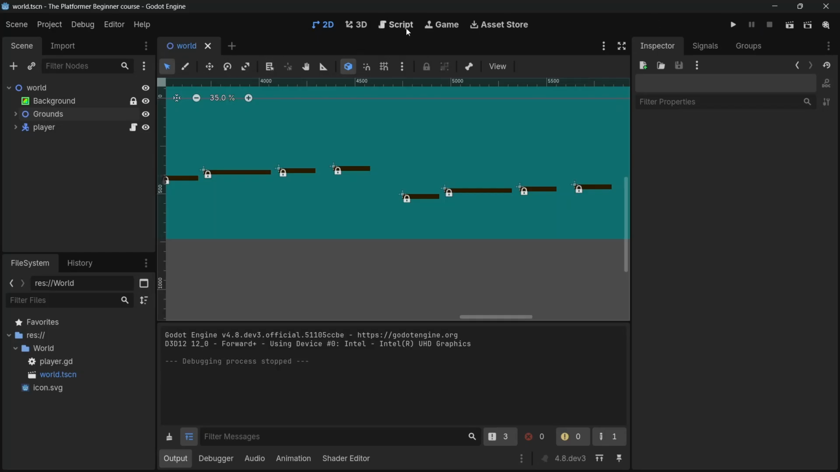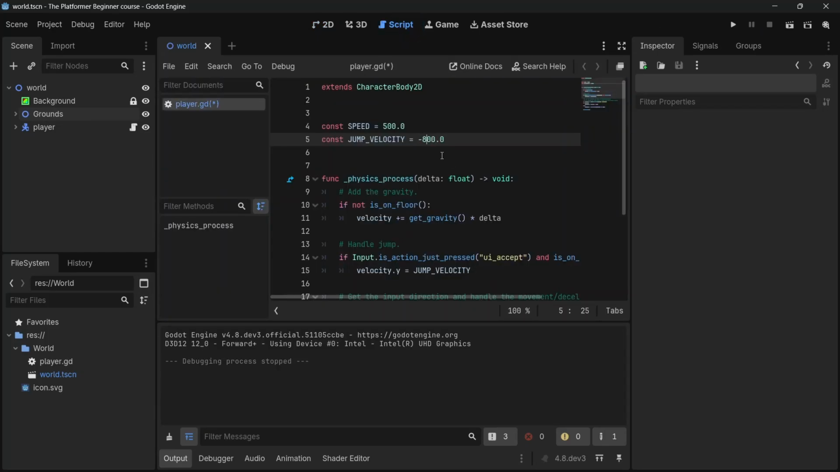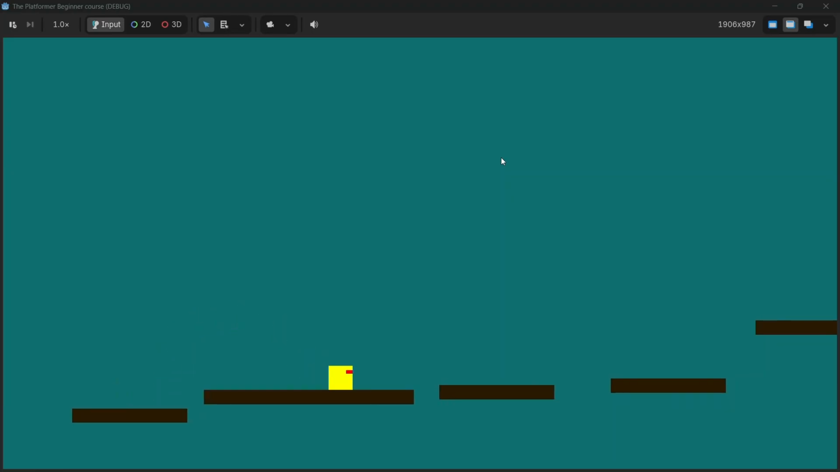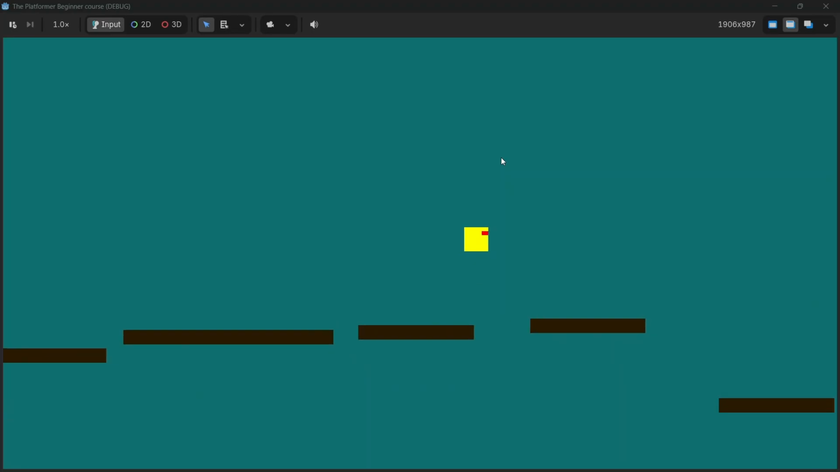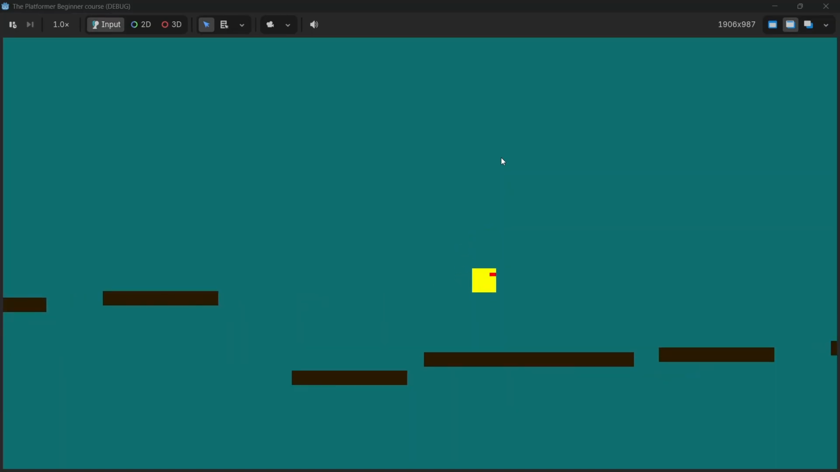And that's pretty much it for this first part of this tutorial on a beginner platformer. I was really glad to show you how to create a basic project in Godot and how to set up a basic platformer. Let's catch up next time for part two of this tutorial.